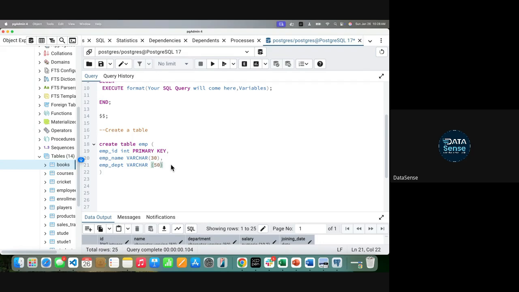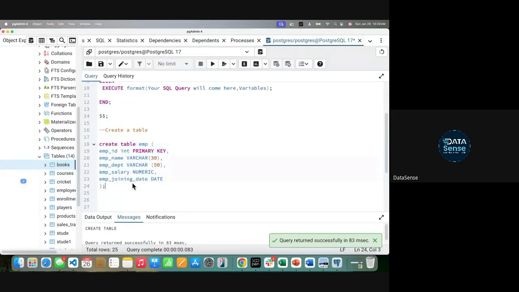Then we will have employee_salary, which is numeric, and employee_joining_date, which is a date. So let's say I created this table. Now let's run this and see if it runs. Now insert some values into this.